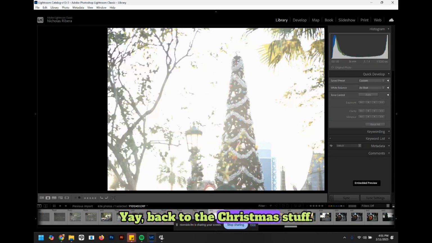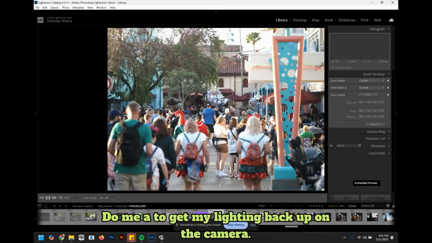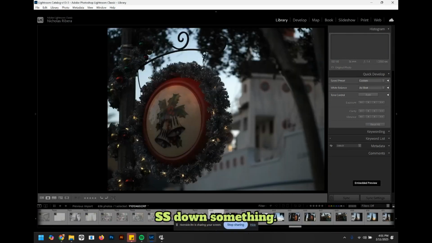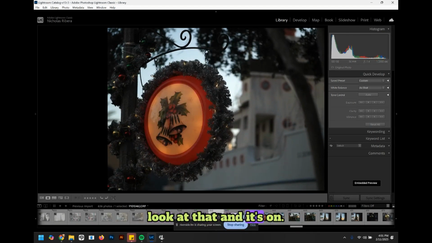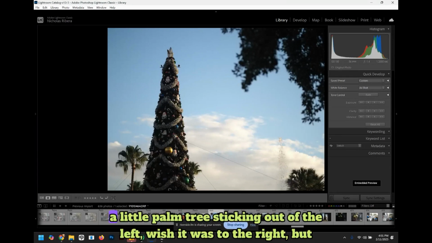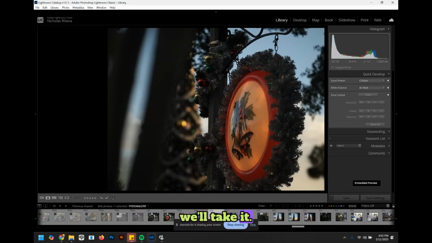Yay, back to the Christmas stuff. Took me a while to get my lighting back up on the camera. Beautiful lights on that. I think I like this one. This one better. Look at that, and it's on. That's nice. Little palm tree sticking out of the left. Wish it was to the right, but we'll take it. Pretty sunset.